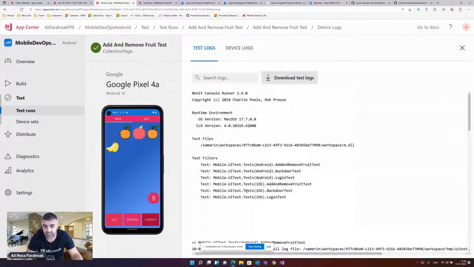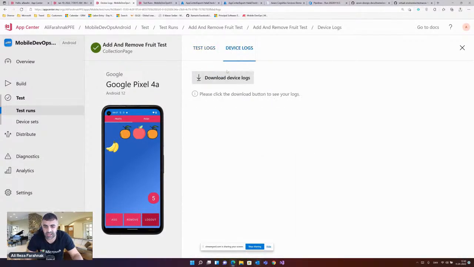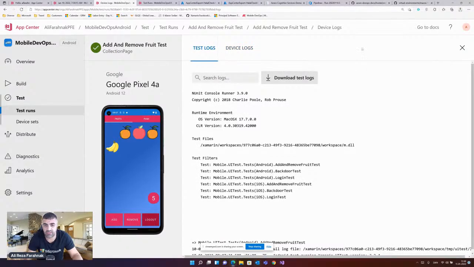So I'm going to speed up a little bit, guys, because I can see we're running out of time. You can also go to the device log and see if the application crashed. Then you can go in and see what the stack trace was and start diagnosing that, right? I'm going to go a little faster now. So this is how it works for the UI test, okay?